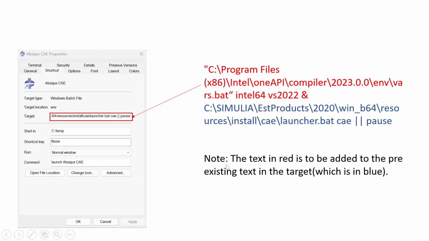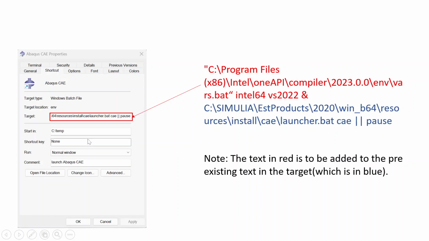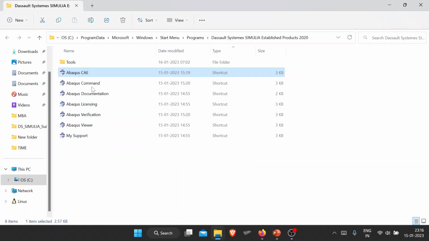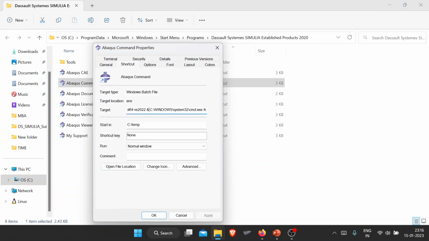So as I have mentioned here in this note, the text in the red is to be added to the pre-existing text in the target, which is in blue. So same thing you have to do additionally for the command and the verification also. So again, if I want to demonstrate it, go to the command, right click, go to the properties. So if you see here, the same thing I would have done. If I would have removed this, this is what you will have already. So I'm just repasting. So again, that vars.bat, then you have the space, then Intel 64, then space, then VS 2022, then space, and the ampersand symbol, again space, and then the pre-existing target.